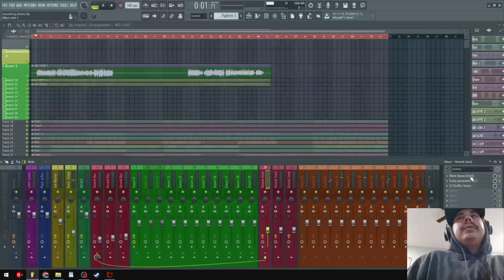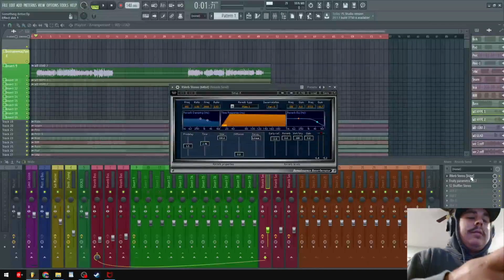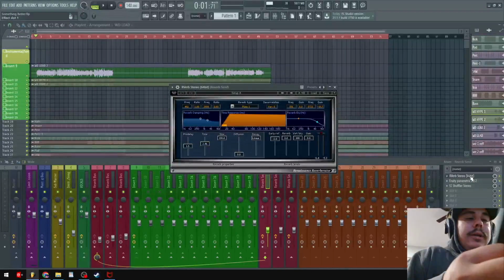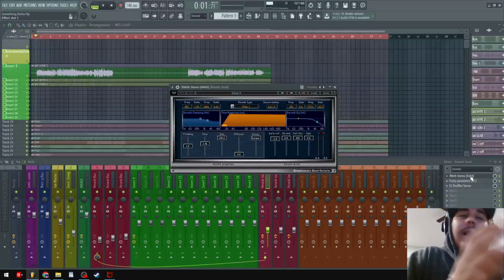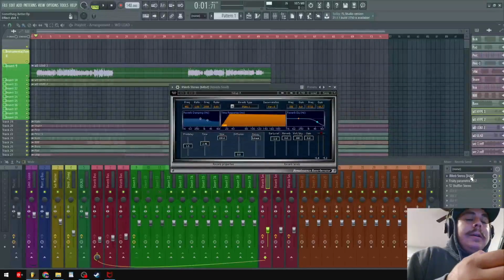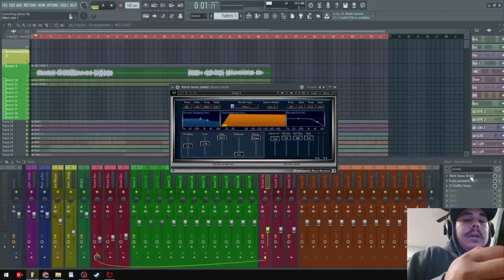There you go. We're gonna get the reverb situated now. Now that we took everything out, we did the cutting. We didn't boost anything. We didn't enhance anything. We just cut it.